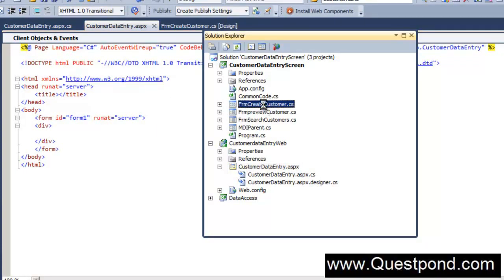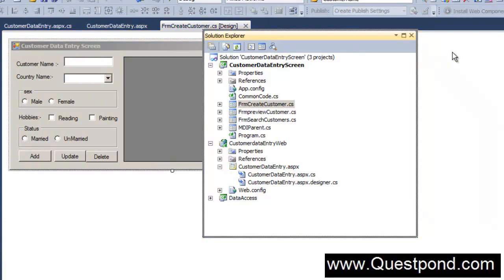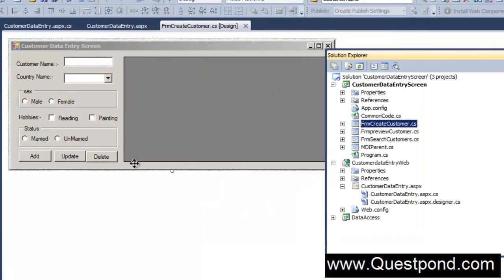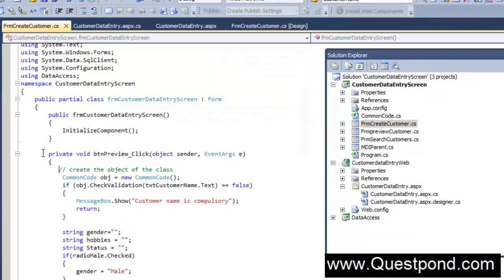Now this architecture is very much similar to our Windows form. If you remember, this was our Windows form, this was the look and feel, and the behind code of the Windows form was placed in the .cs file over here.